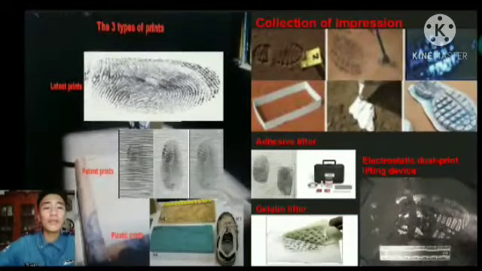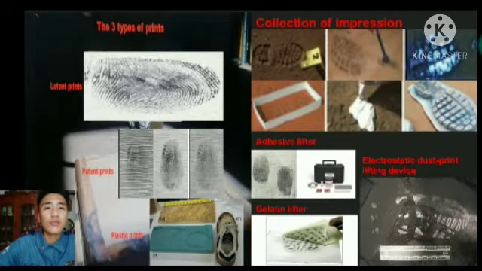So, let's go to the 3 types of prints. There are 3 types of prints, which are patent or visible prints, plastic prints, and latent prints. First, let's go to the visible print. A visible print is the type of print transferred from a shoe or tire onto a surface. It can be seen by our naked eyes.